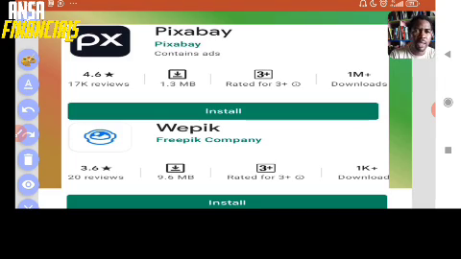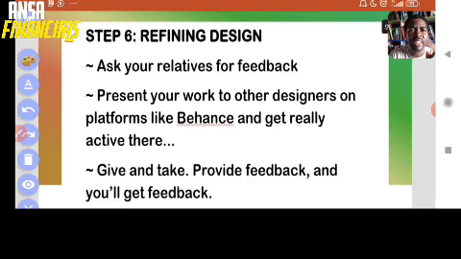So the next thing we have to do is refining our design. Having sketched and having gotten certain free stocks, a sketch is just what it is, a sketch. So it's time to refine. You can start by getting feedback from your relatives. Ask them questions.